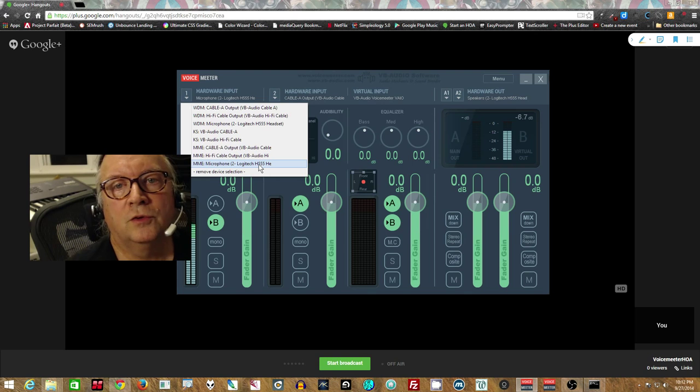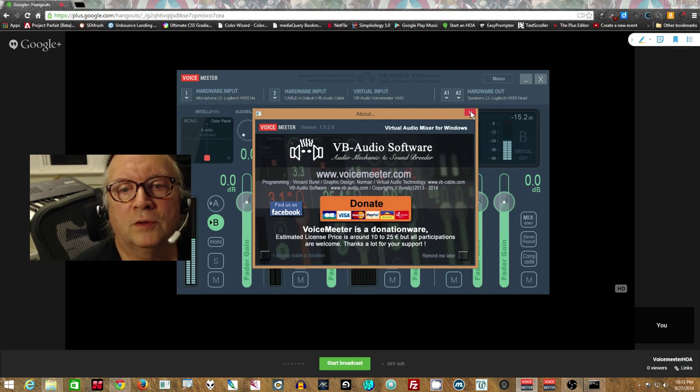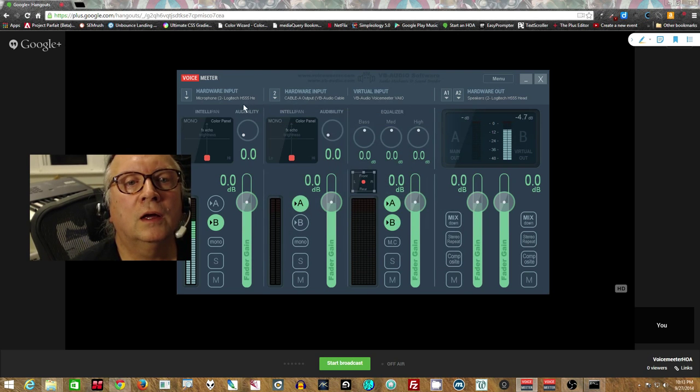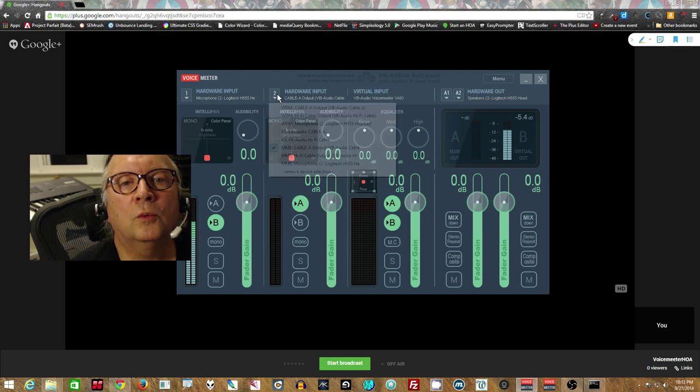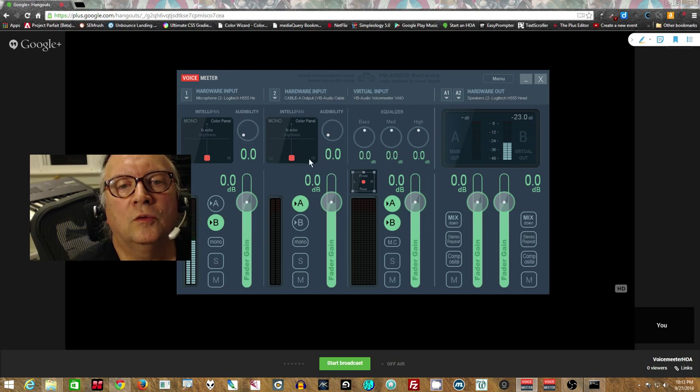Because we wouldn't have to do this if it wasn't for Hangouts changing the settings on us while we're running, okay? So select that, and then, oops, there we go. Oh, and this allows you to go make a donation. Okay, and then select this hardware input, the MME version of your virtual audio cable, okay? In my case, I've got the cable A and B, so I selected the MME version of cable A. All right, so now I'm all set as far as inputs go to set up my Hangout inputs and outputs.